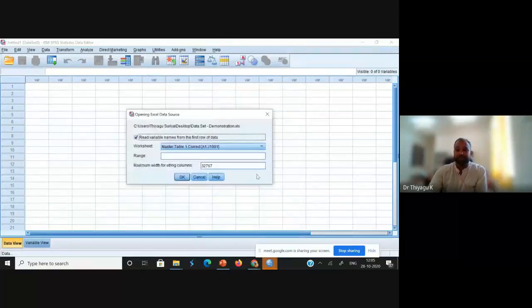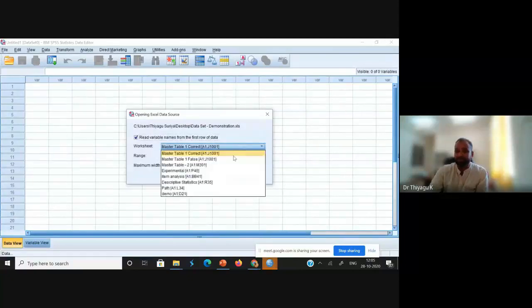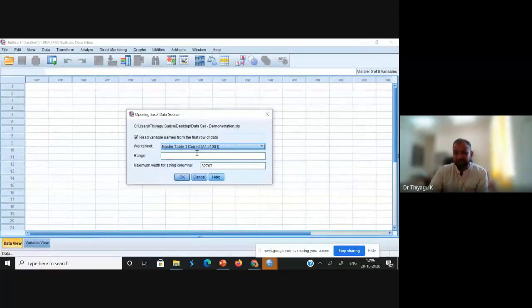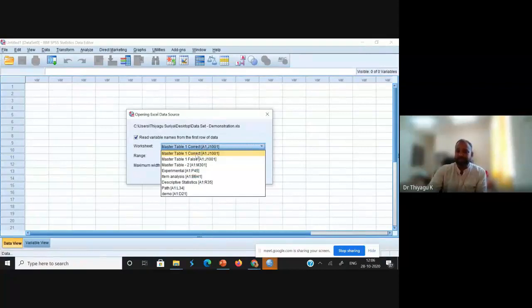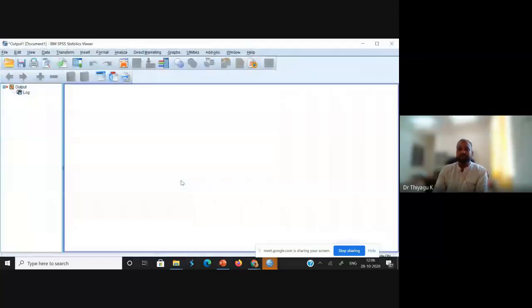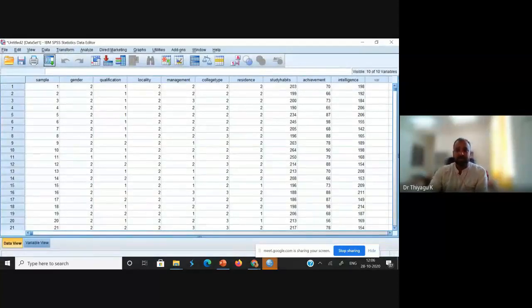Once you open, our data set has a lot of sheets: correct sheet, false one, master table, experimental, item analysis, lots of things. I'm going with the first one, master table one, correct. I'm clicking this one. Keep the cursor there, check whether you are selecting the worksheet master table one, and click OK. Only this much you have to do. Kindly see your data, now it will be imported into SPSS.